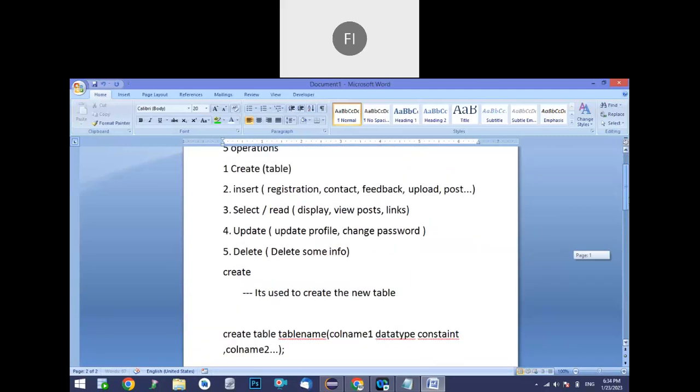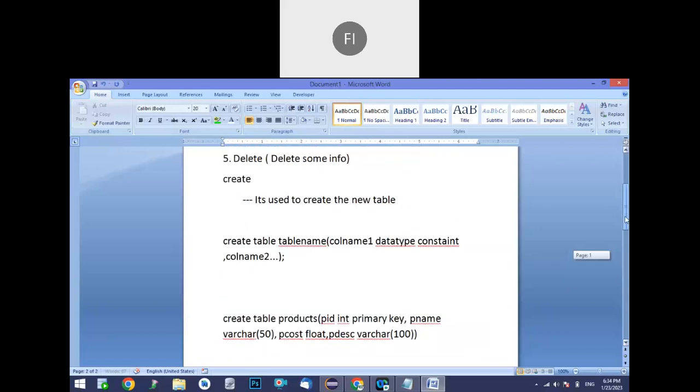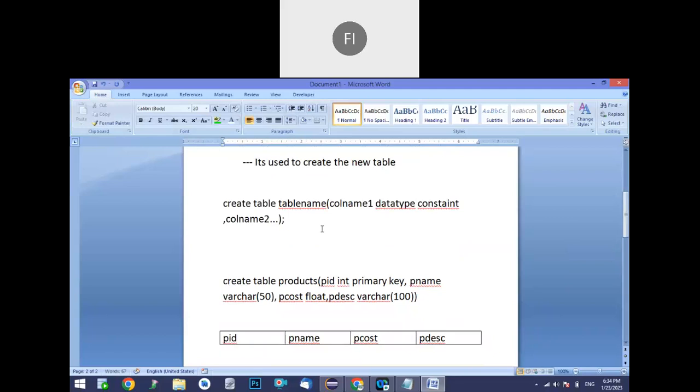So this is what I told you, totally 5 operations we are going to perform on the application side. Out of that, the first one is create, as I mentioned already. I hope you understand the purpose of create: it is used to create a new table. This is the syntax, how we create a table in SQL, and this is the example I created. Like that we can create any table, like employees, customers, students, faculties, whatever we require. As per our requirement we can do that, there are no rules and regulations. Once you execute this query, the output will look similar to this.